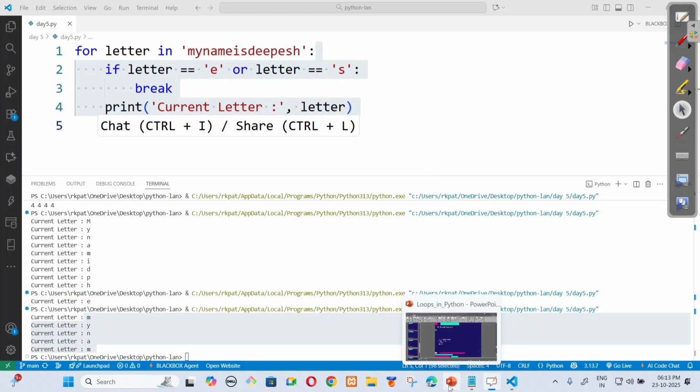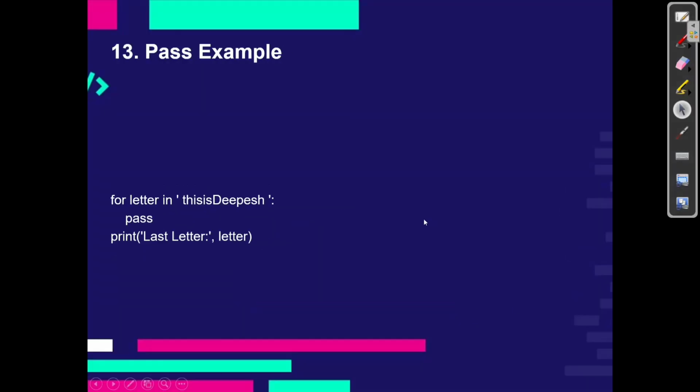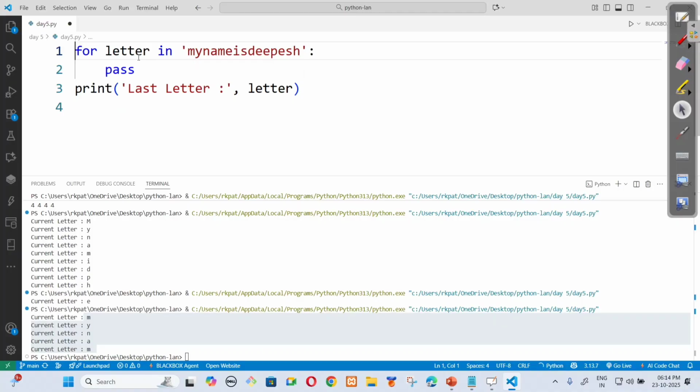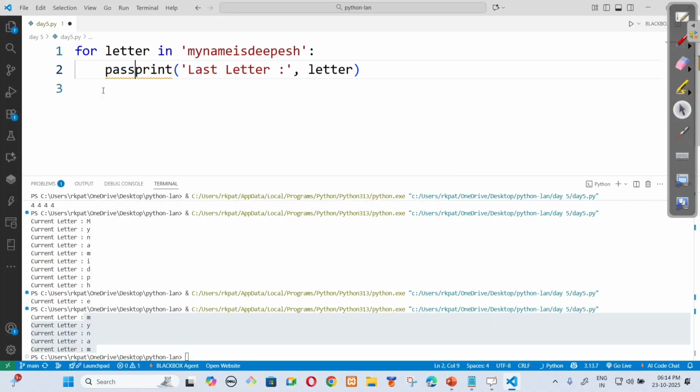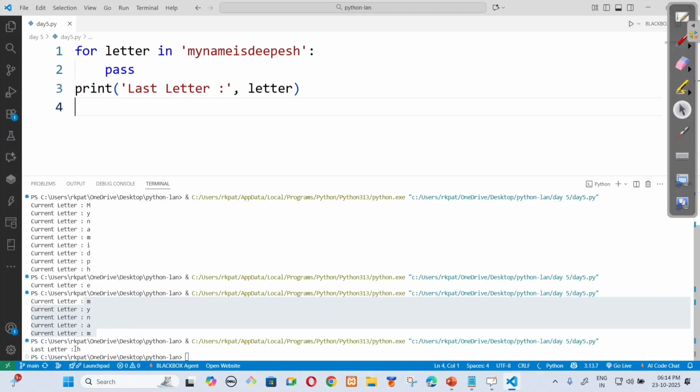Okay, so this was the break statement. Let's move further. This is the pass statement. Like this, the last of the three, we will see this example also. Similarly, here we take a string: for letter in my name is Dipesh. Now, if you run this, it is printing the last letter H. It is printing the last letter as H. It will pass all the letters and print whatever the last output is.